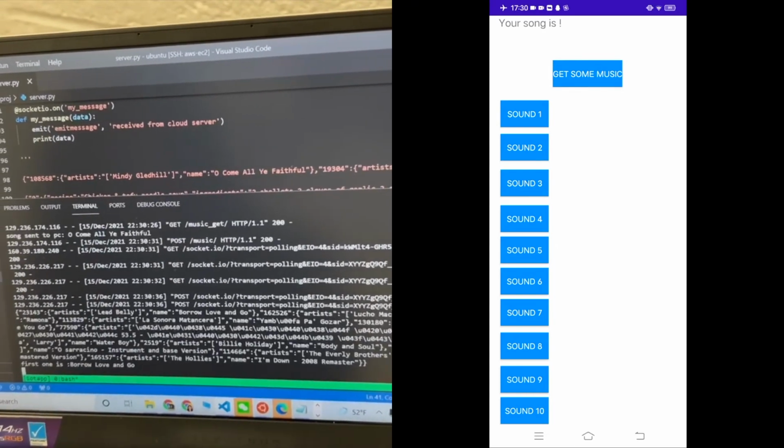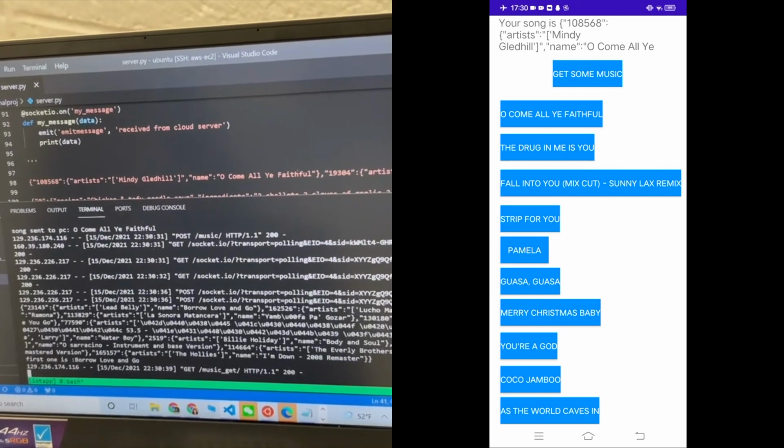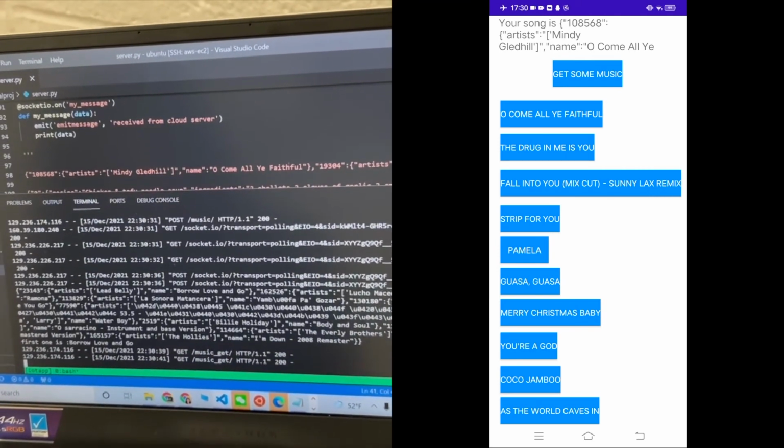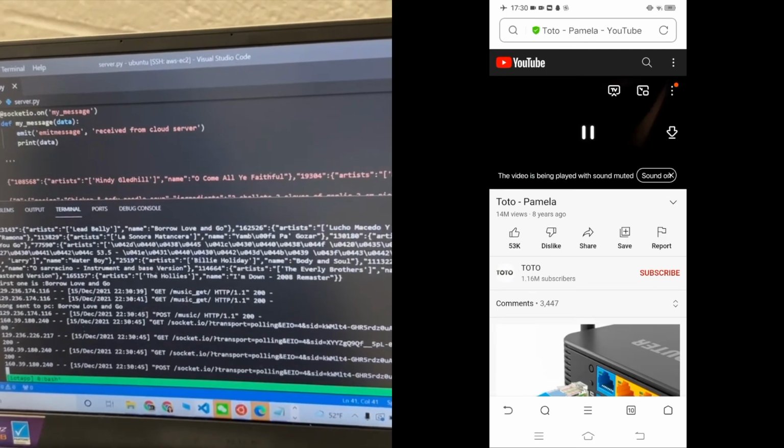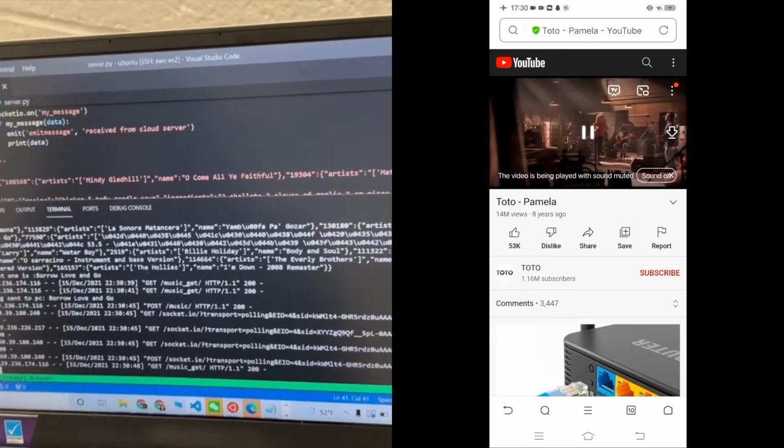And as you can see on the right side of the screen, 10 songs are displayed, and if you click one of those buttons, the Android app will play the music.